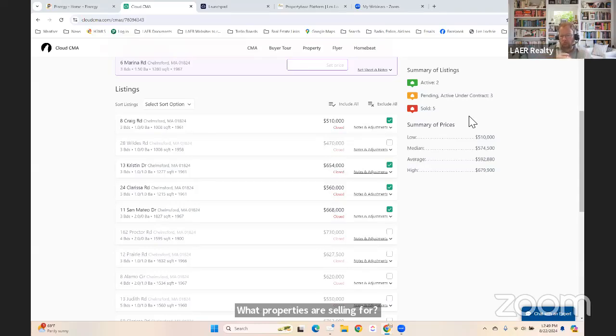And then you want usually 3 under agreements. What you want to show is what the buyers are doing right now, right? These are properties that are on the market, the buyers like them, they're under agreement. And then you want usually 3, maybe 4 actives, and you just want to show what the competition is.